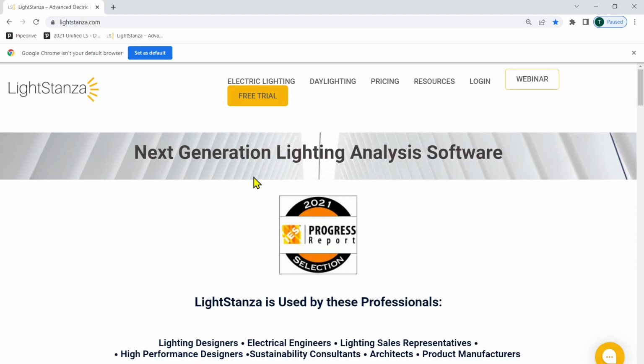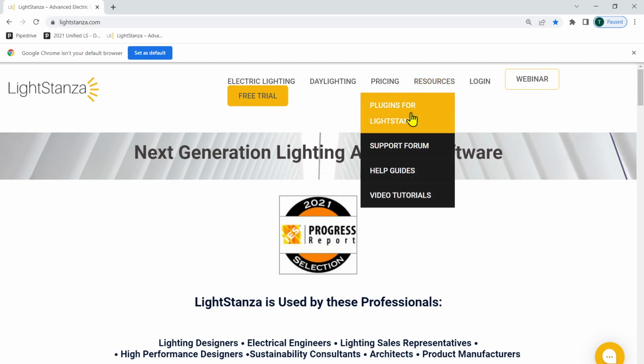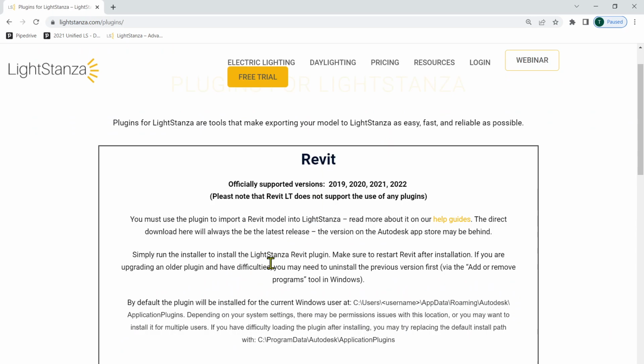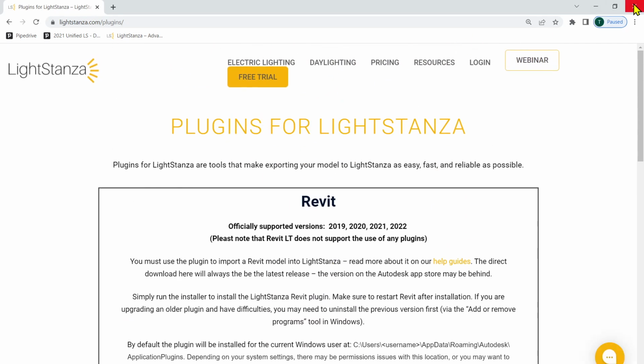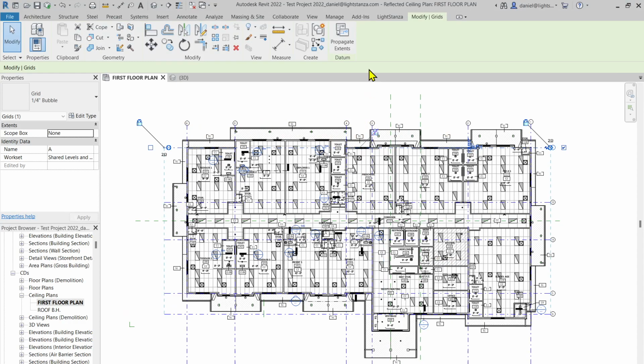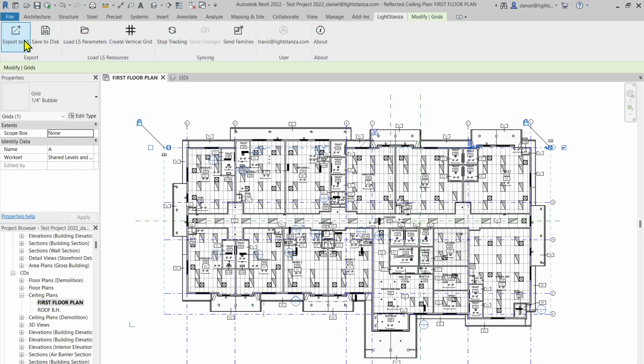The first thing you're going to want to do is go to lightstanza.com and download our free Revit plugin under the Resources tab. You can find it right here. Go ahead and download that and install it. Once you've done that, you can go into Revit and you should have a LightStanza tab up here in your Revit menu.